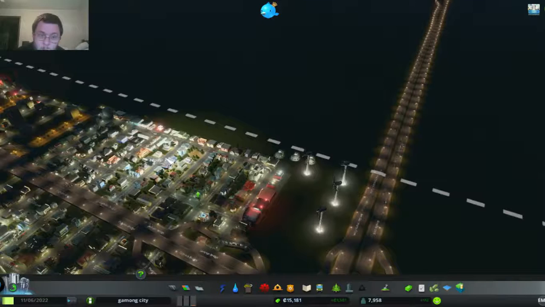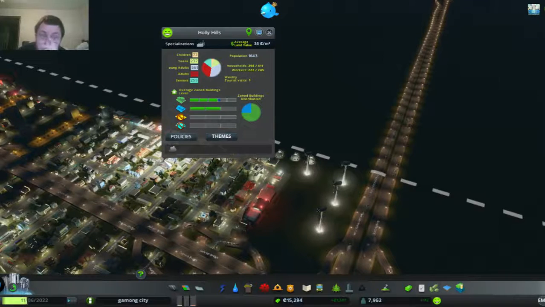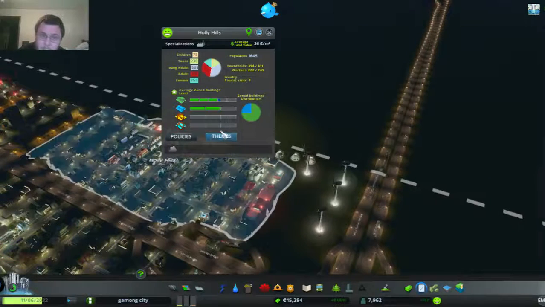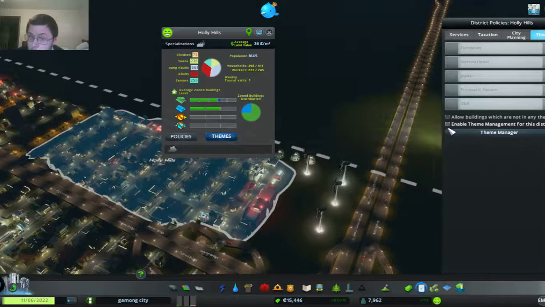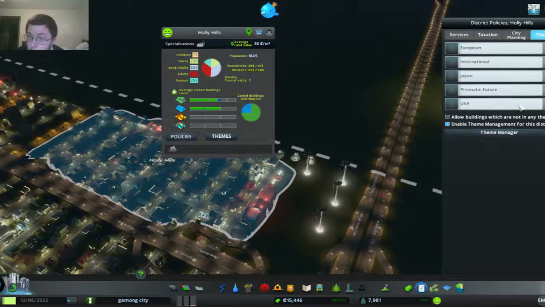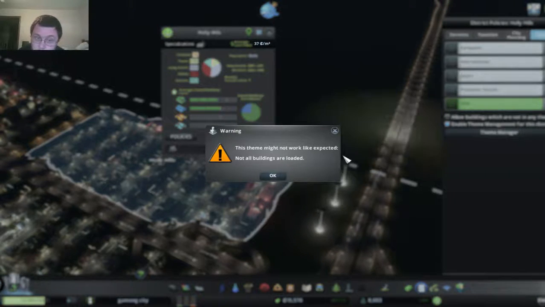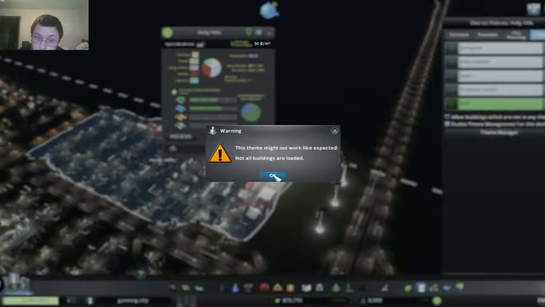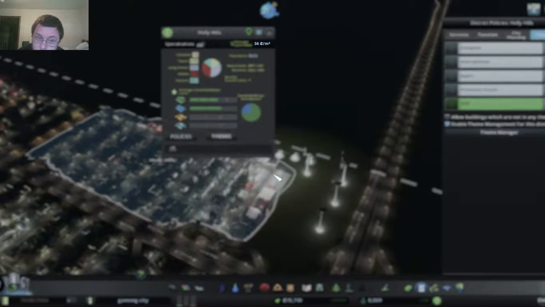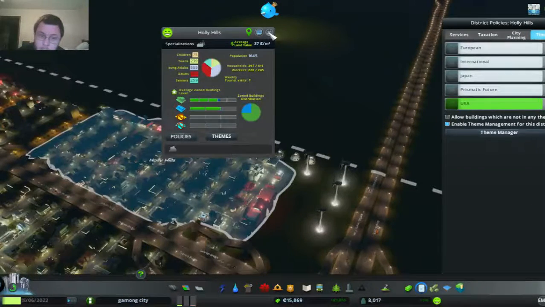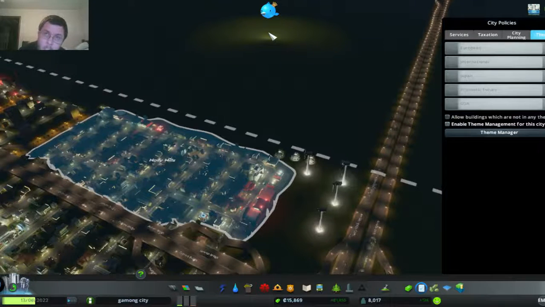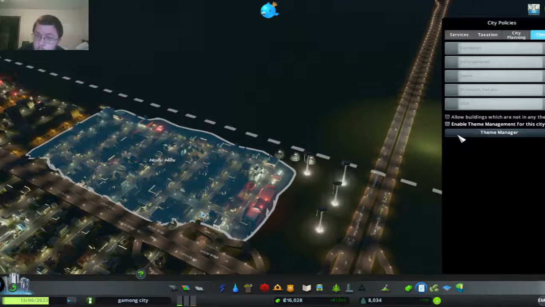Now let's go over into Holly Hills. There's really no hills around it, but we're going to enable the USA theme down in here. Not all of them are loaded, but it should work that way.